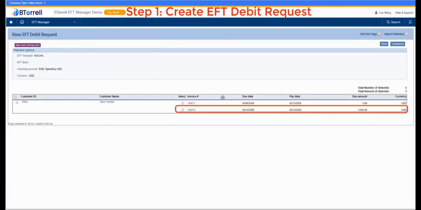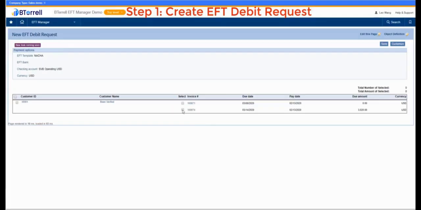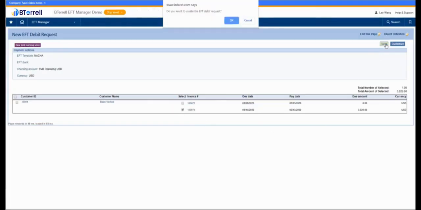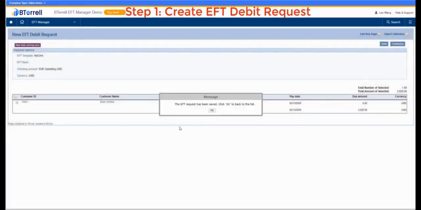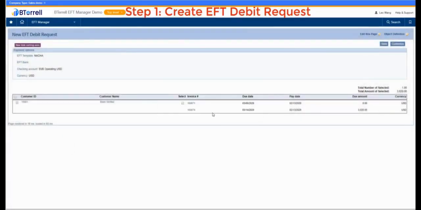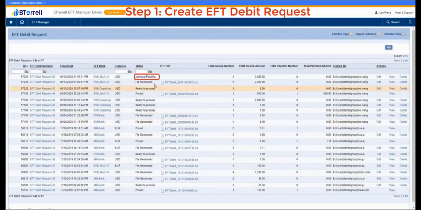Click View Customer Invoices button. Check the checkbox for the invoice we want our customer, being verified, to pay. Click Save button. Click OK. Then it will bring us to the EFT Debit Request screen, and we can see now that our request has a status of Approve Pending.